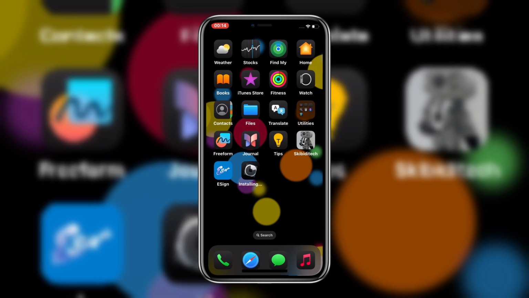And that's it. You've successfully installed ESign and can now enjoy your favorite IPA files without a PC or jailbreak, even on the latest iOS versions.